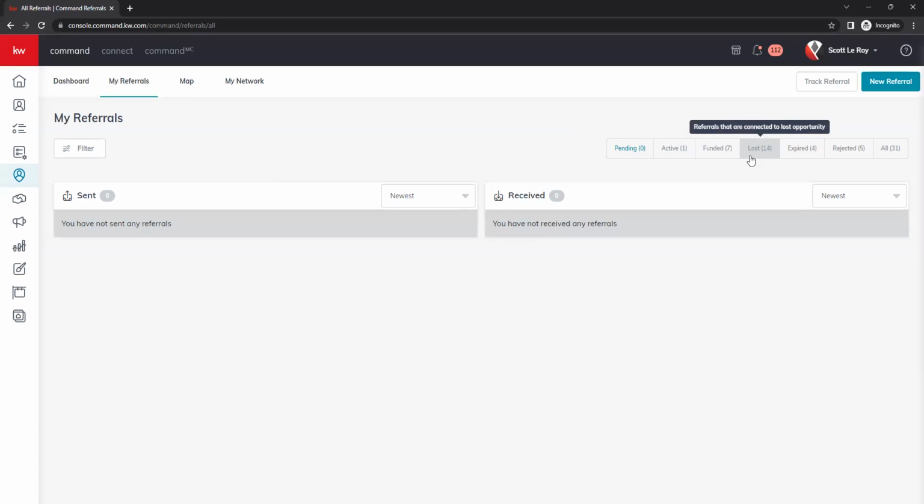Lost. So this will be referrals that have unsuccessfully closed, and typically the agent working the referral should provide you a reason of why the transaction was not completed. And you should be able to see that within the activity log of the referral. Next, we have expired. So this would be any referral that was sent and it reached the expiration date and it wasn't accepted or declined. And then we have rejected. So this shows referrals that were sent or received that were rejected by the other agent. And then all will show you everything within all of these sections here.